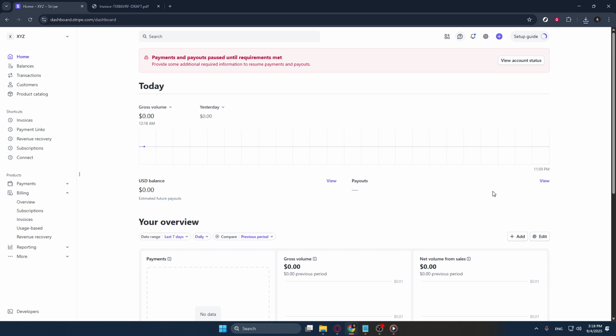Now, with your Stripe account open, your next move is to go to the Settings section, which you'll find on the bottom left of the dashboard. Click on it to reveal several options.